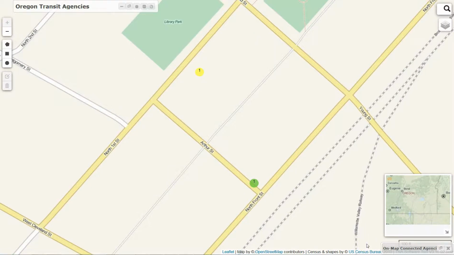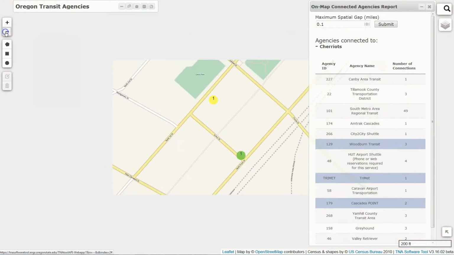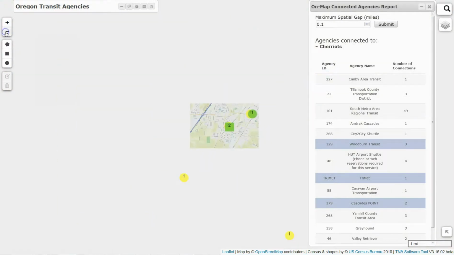The OnMap Connected Agencies report window can be maximized and the zoom level of the main map interface adjusted using the minus sign button to select other transit agencies from the table.